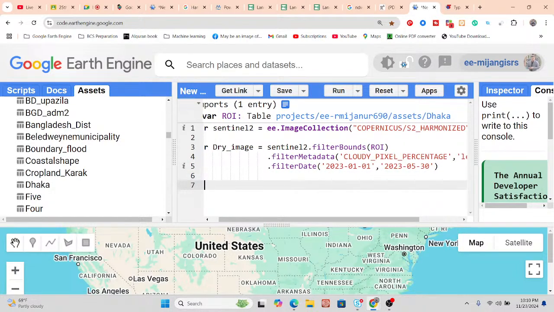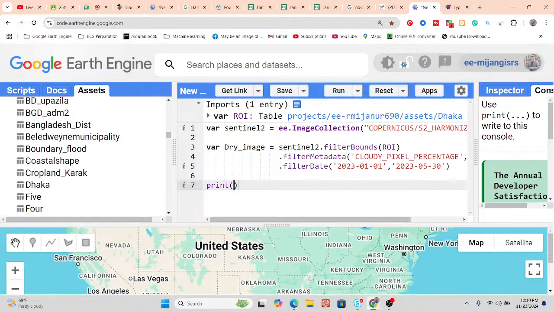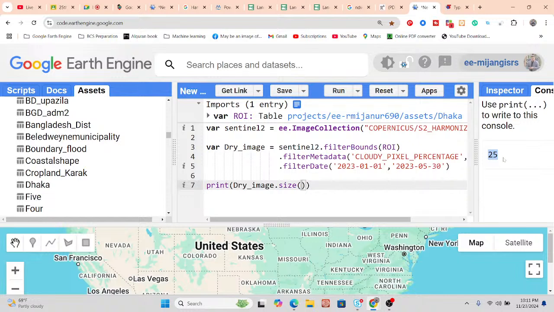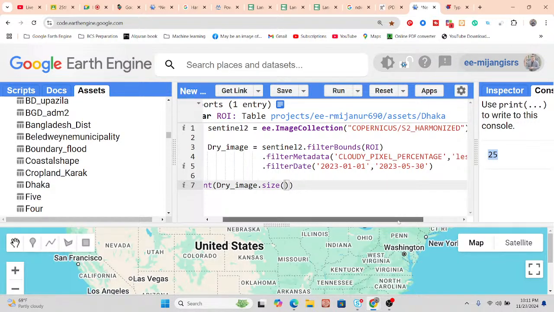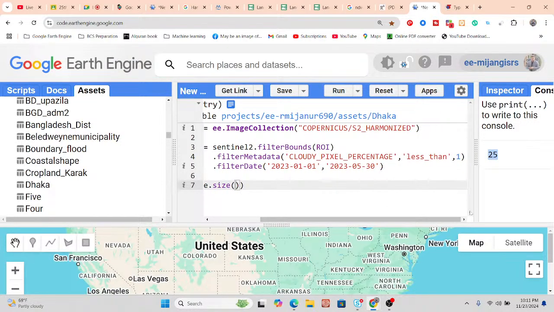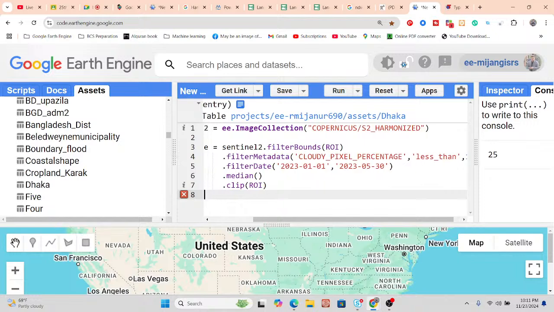Now if you want to check how many images are available in this time period, first of all check it. For the dry image, use the size function. Now run the code. Now it has computed, and we find that 25 images are available in your study area. These 25 images are available in the dry season, and these 25 images have less than 1% cloud cover. Now I want to use them to make the median composite and then clip it with my study area, which is ROI.